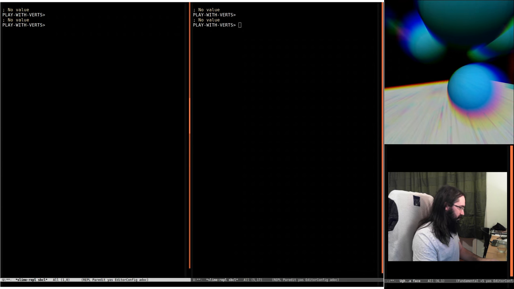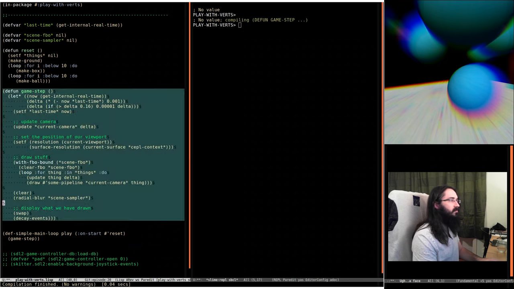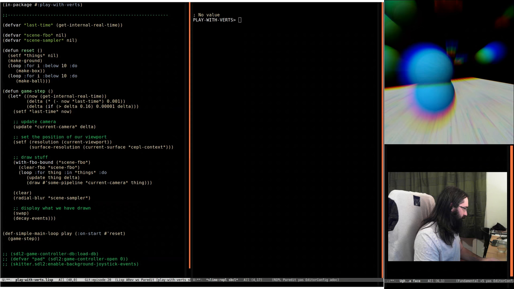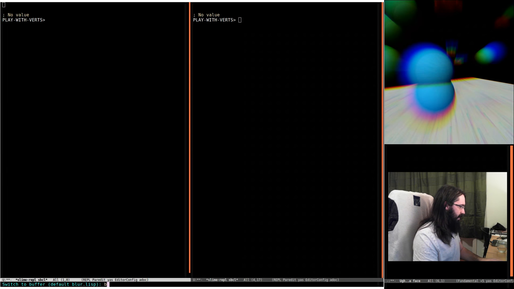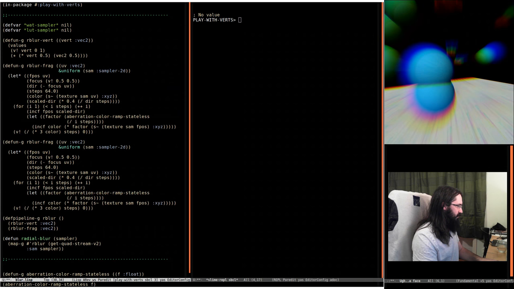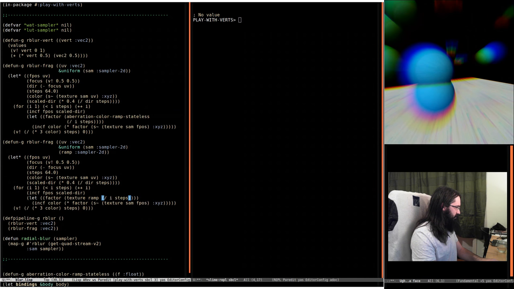So we won't use draw text because apparently that's funky right now. So screw it, never mind. Just carry on where we were and get back to the code. What were we doing? Oh yeah, so we wanted to make an alternate version of this blur. And the only difference is going to be we're changing out this function. We're just going to call texture on the ramp sampler. Texture, ramp, yada yada. That should be it.